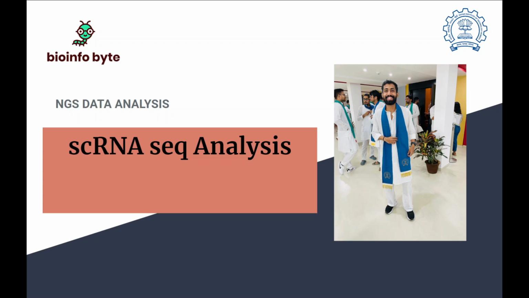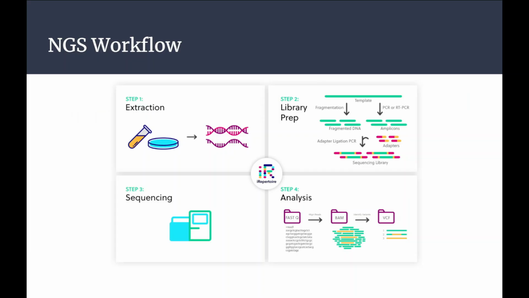So this entire session will be the basics of single cell, and what is the reason for shifting to single cell, and what is the advantage over bulk RNA-seq. So we are going to cover everything, starting with the first part.